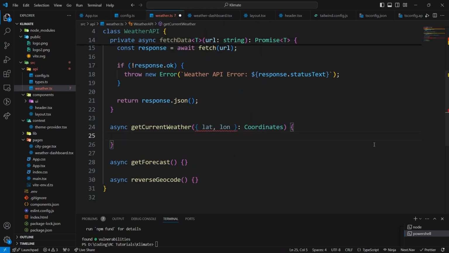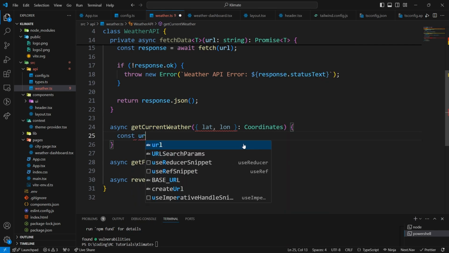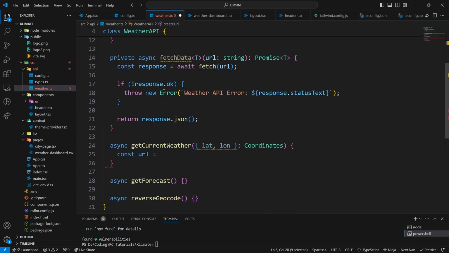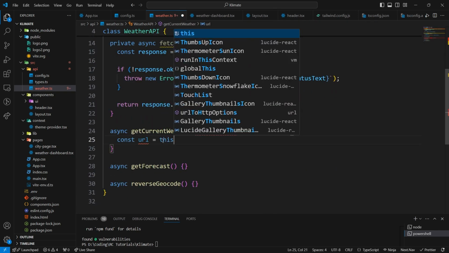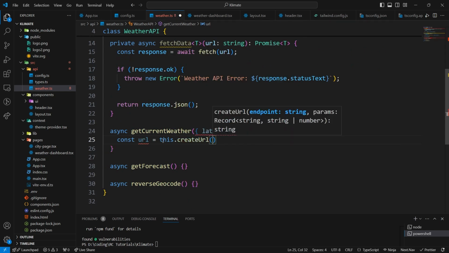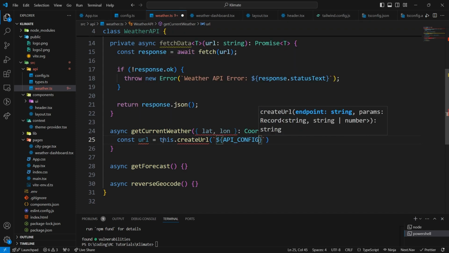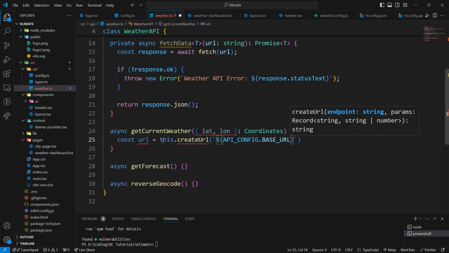Now inside of it, this will be the /weather API endpoint. So I'll say const URL and let's create the URL. We're going to use this create URL function. So I'll say this dot create URL and it's going to be taking the endpoint. I'll provide the endpoint inside of backticks: API config, first I'll take the base URL /weather. Oops, sorry, it will be outside /weather.